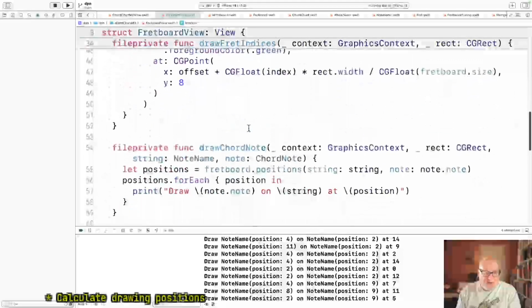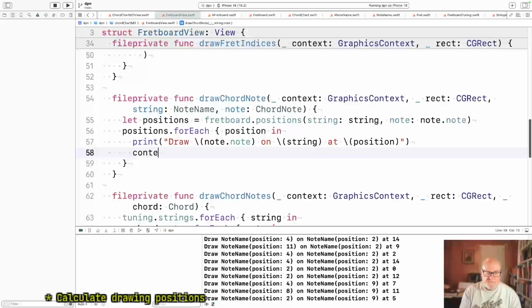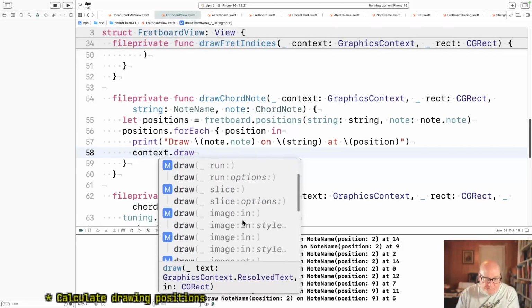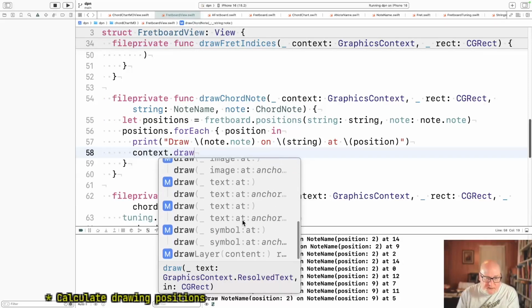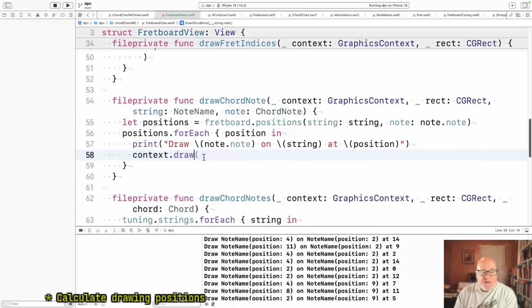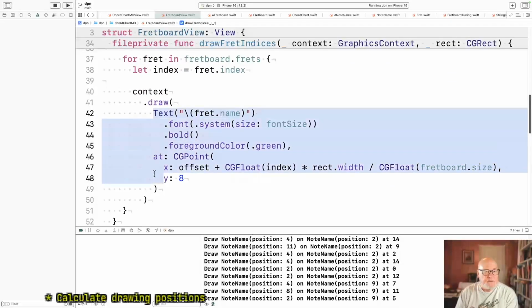Can I do that with context draw? I don't know. Image, text, symbol. I guess not. Okay, so, oh, no, it does let us do this. Okay.